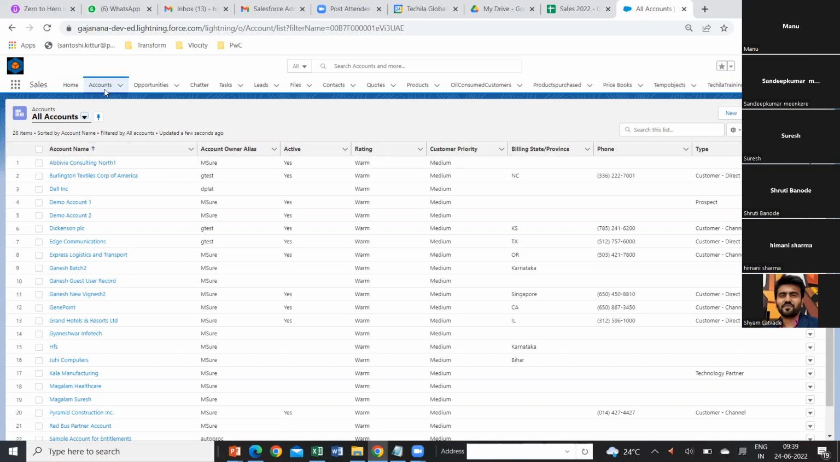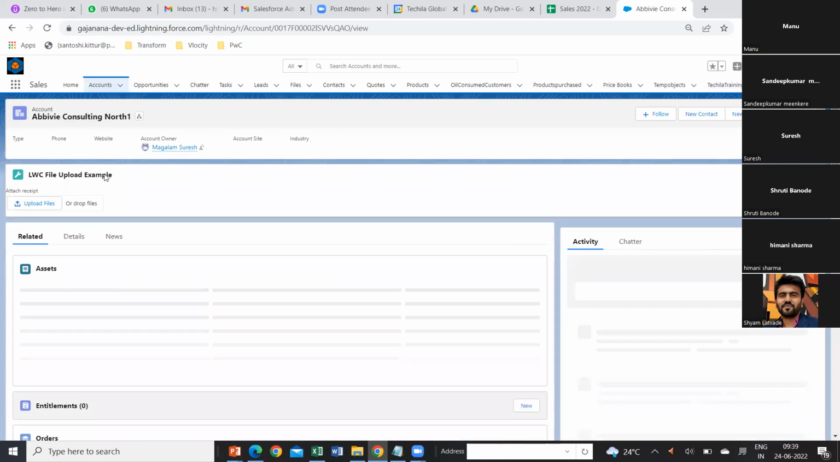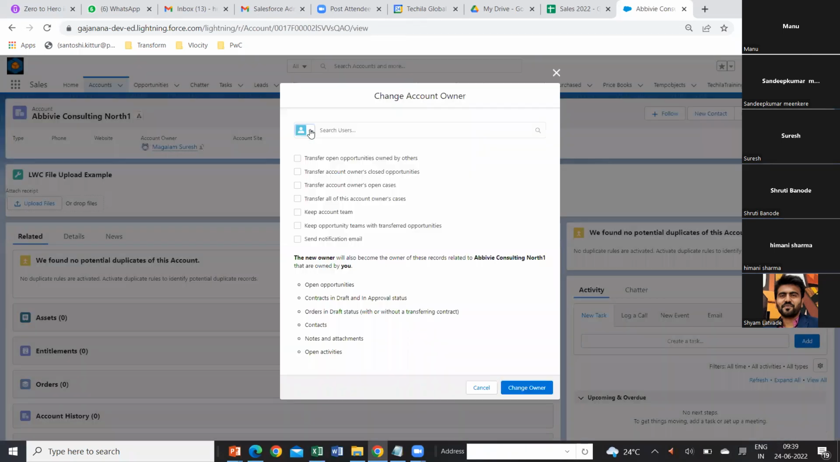So I have come to the accounts and I have come to the accounts detail. If you take a look at it, account owner is Magalam Suresh. I click here on this and click here on users. I don't know why. Why is it not showing many owners?